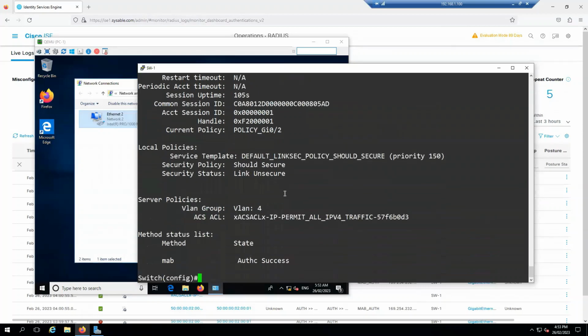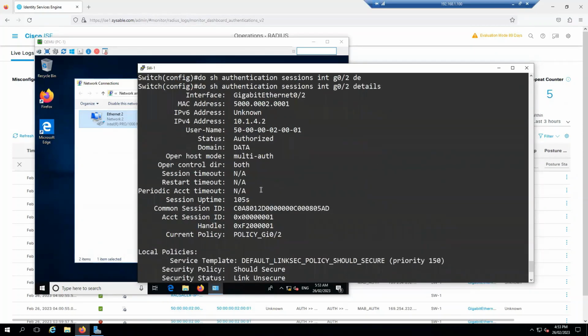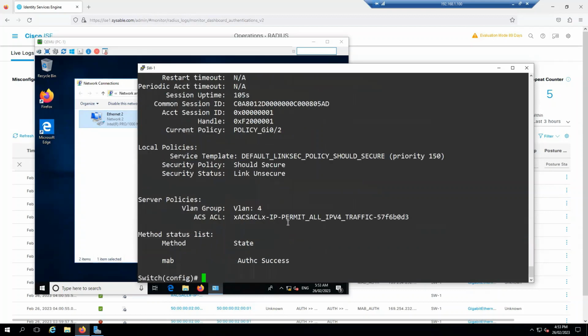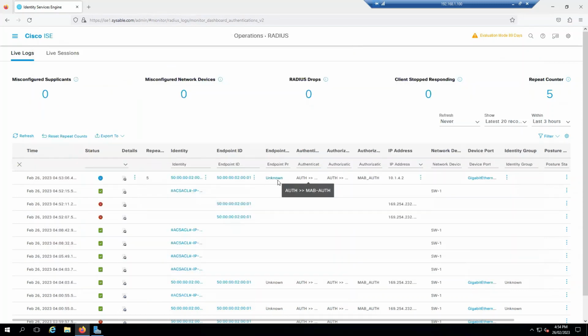And this is where I can see the MAC address that is being authorized for the data. Host mode was multi-auth, the IP address it got was 10.1.4.2, the VLAN number is 4, and you see the server policies: IP permit all IPv4. This is what I have set on the ISE to push. If I come back here now, the ISE also got the update saying that I got the IP address. The policy has been implemented, and now you can see that authentication is successful.